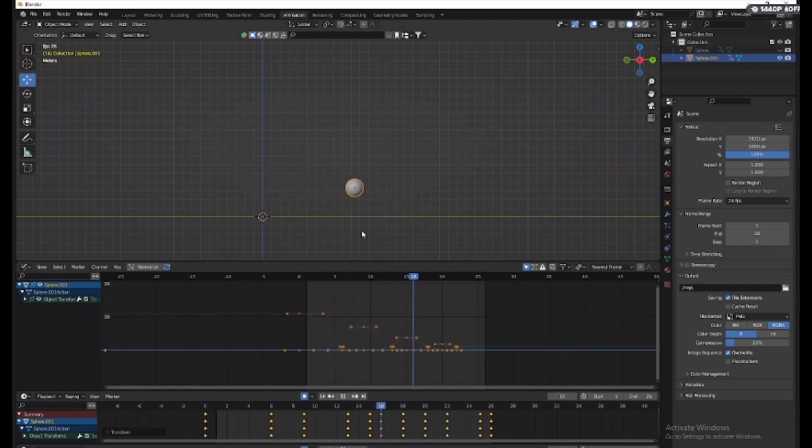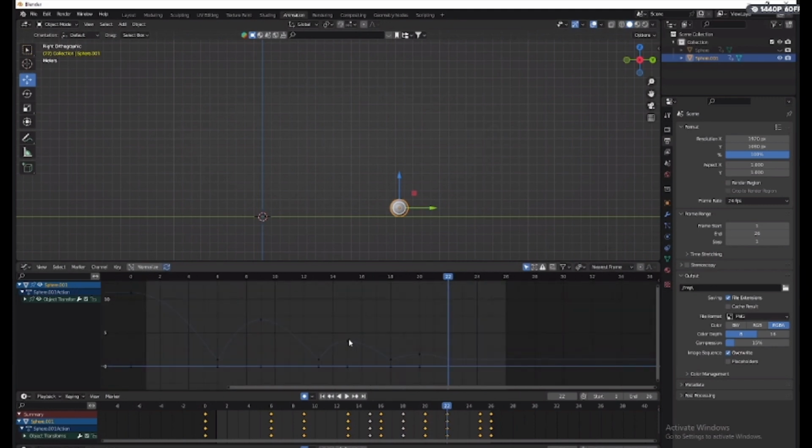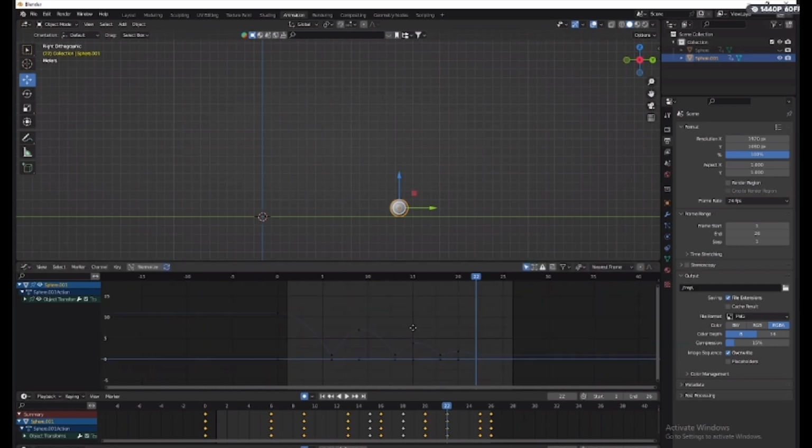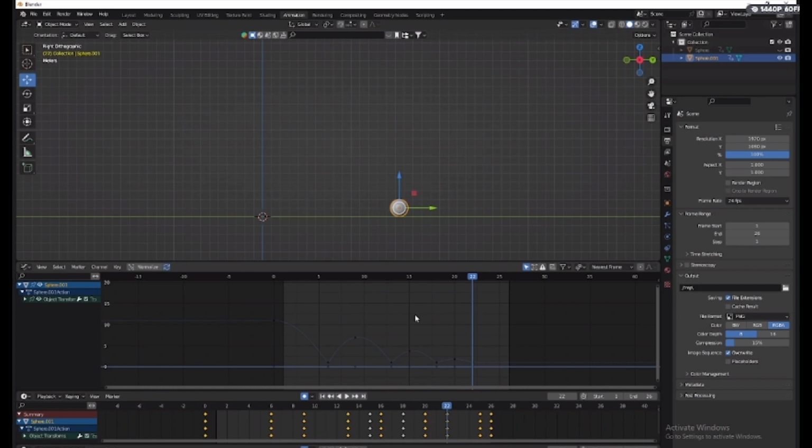So now it's a bit better. Since we scaled it up, we need to fix these and make the curves better. Sometimes we have to deal with this. Now the curves are done. It's looking good and everything.